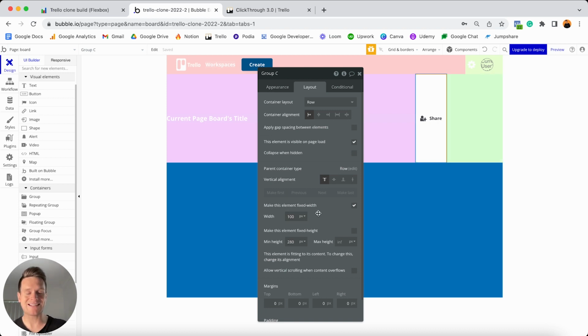The reason why I've selected 100 pixels is because that is enough to fit both of my elements inside of this button. For the height though, I'm going to set the minimum height to be 0, and that means it's going to collapse nicely around all of the elements inside of it. Finally, I'm going to vertically align this button in the center of my green group, and now you can really start to see that this is coming to life.